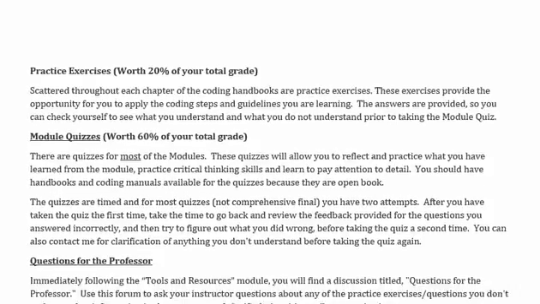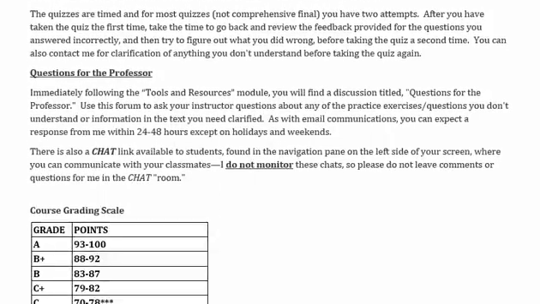And then there's something called questions for the professor. Basically, if you need some help from me, you can either email me, or you can go in, and this is like a discussion, type up your question and submit it, and I will respond. I try to respond within 24 hours, but sometimes, depending on what's going on, it might be 48, and even longer on holidays and weekends. But I do try to get back with you as soon as possible.